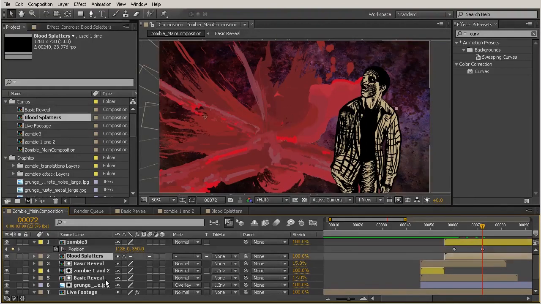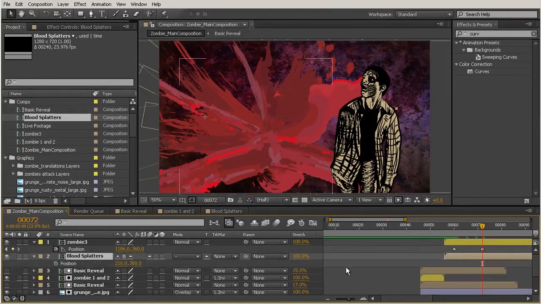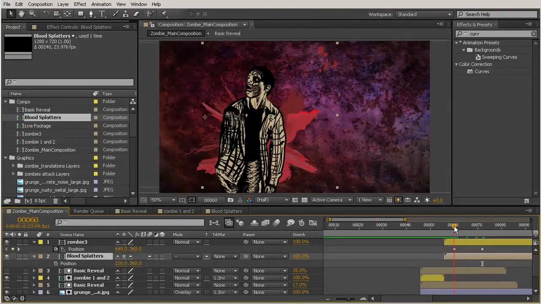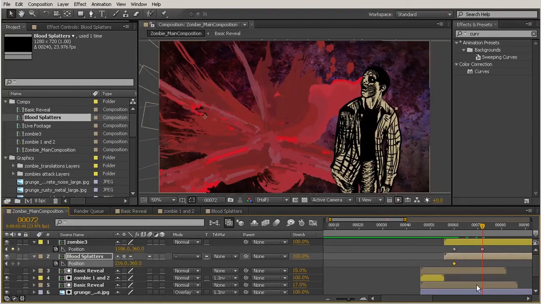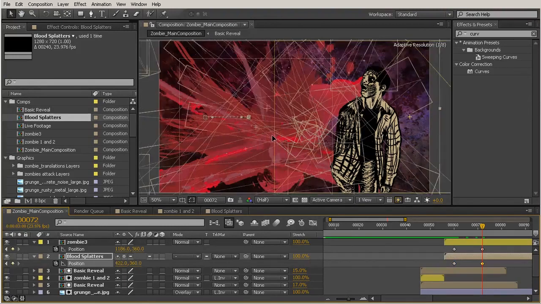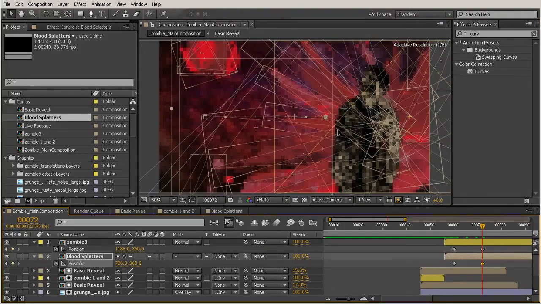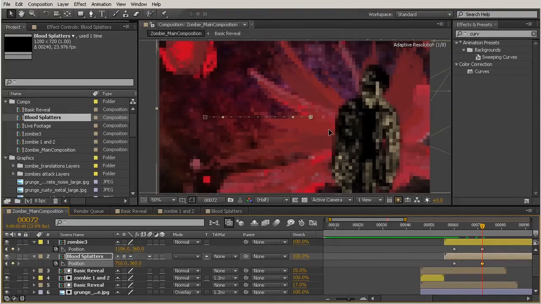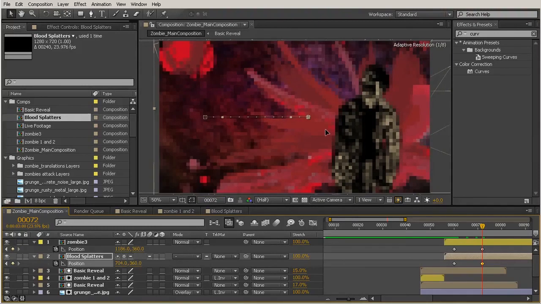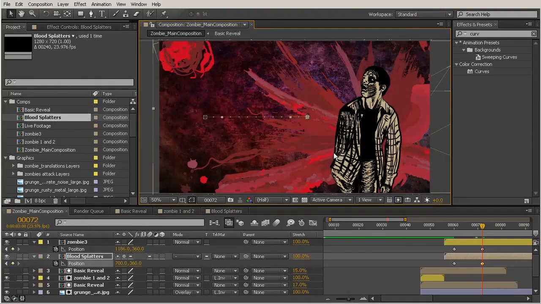So go ahead and click your blood splatters layer, hit the P key to bring up that position, and we'll move our current time indicator back there to that first keyframe that we set and hit our stopwatch. And now let's move forward to the keyframe that we set for our zombie and just hold Shift and drag our blood splatters behind the zombie on this side. So we'll make sure that we still have him kind of in the middle of those, just right about there.